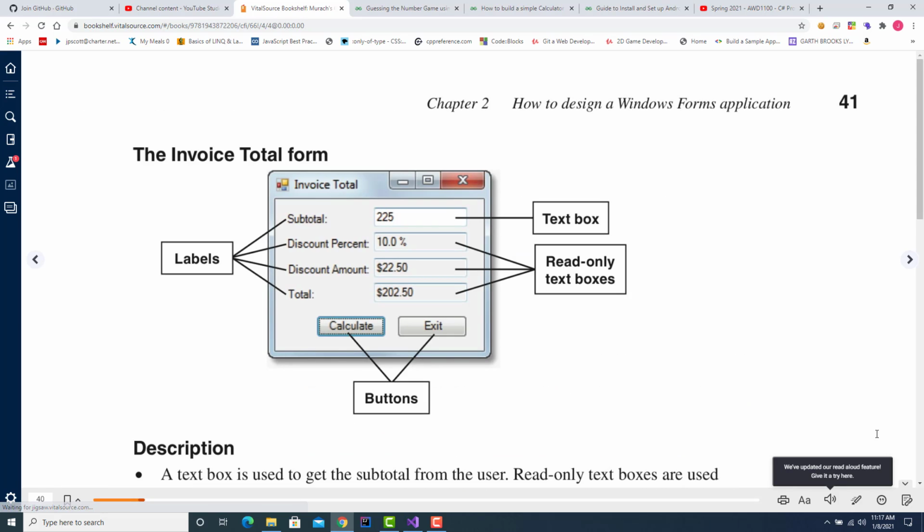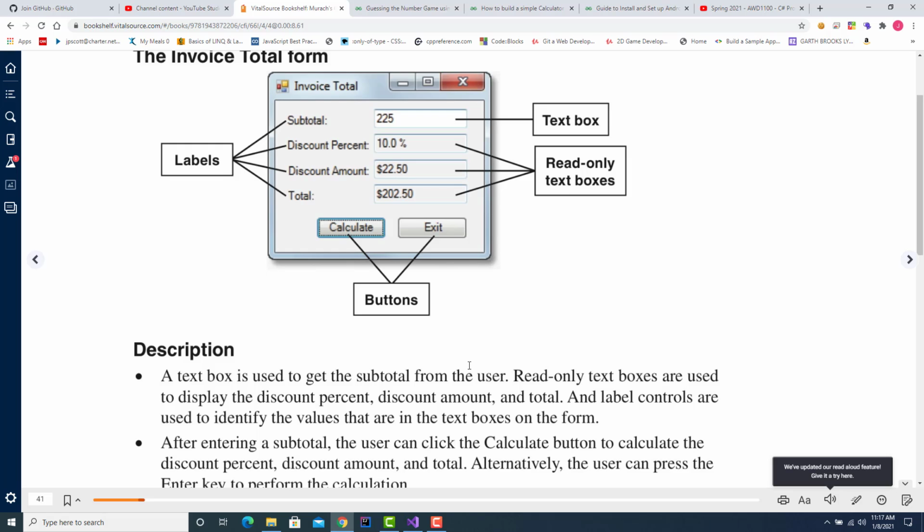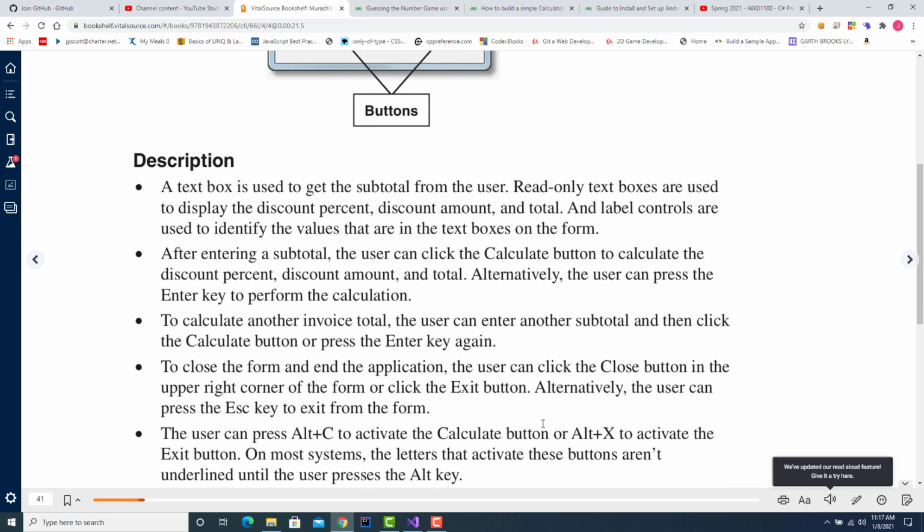Designing a form, they have you build this one. I think the one we did at least rivals this one, if it's not harder. But they show in there, you can see what their labels are. You can see what their text boxes are. You can see how the discount amount and the total are read-only, so you know how to change those now. All right. The buttons. And then they explain what all this stuff is.